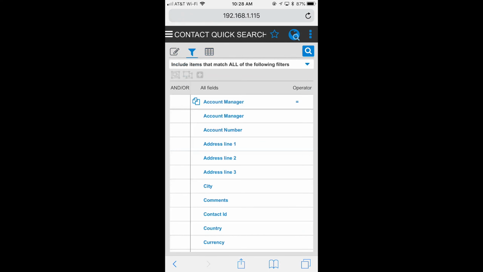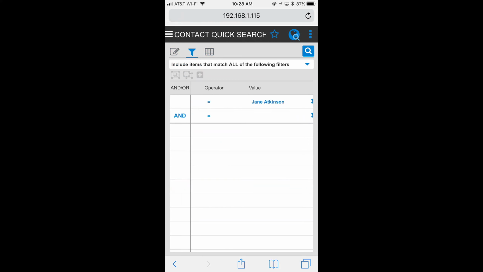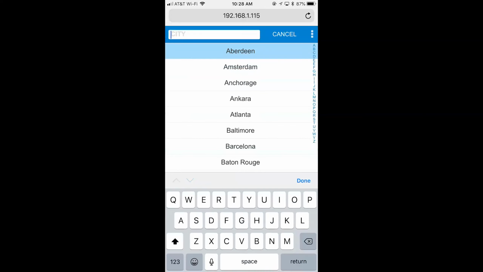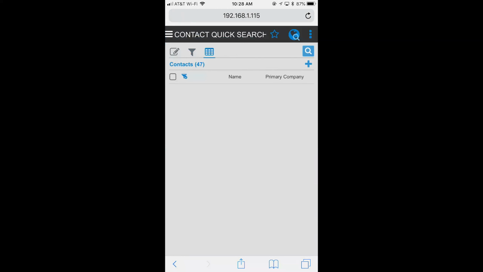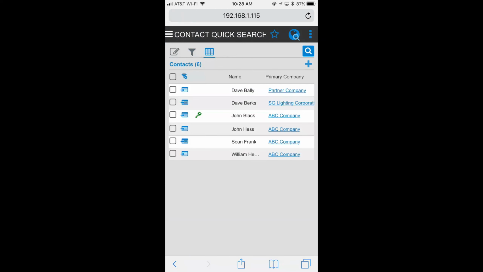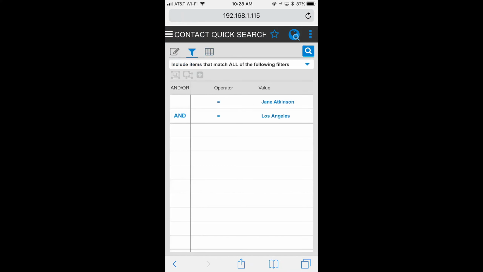I can also say, okay, I want to further filter that based on city. So I click on the plus sign up here to add that to my criteria, and it's going to search on city for me. I'm going to type in Los Angeles as a city, and now perform that search. And now we have fewer listed there as well. And I can continue to add to that criteria just by clicking on the plus sign and being able to filter that down in the system very quickly and very easily.